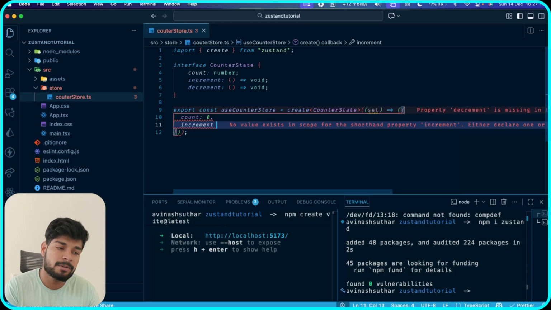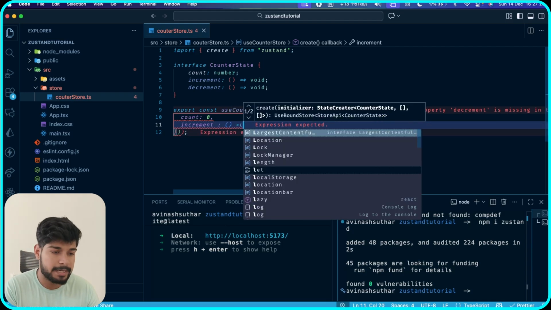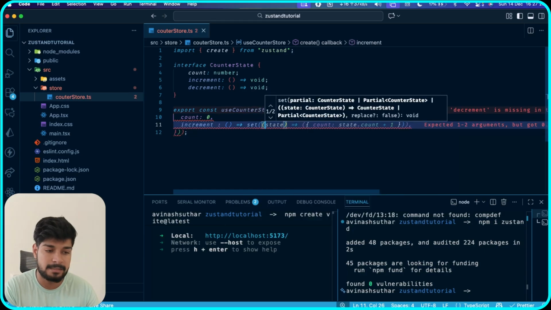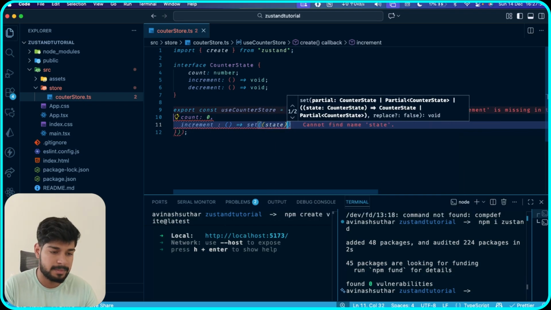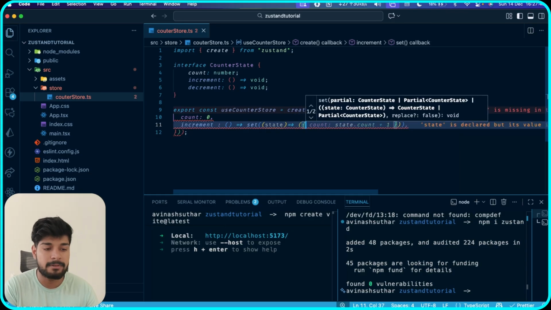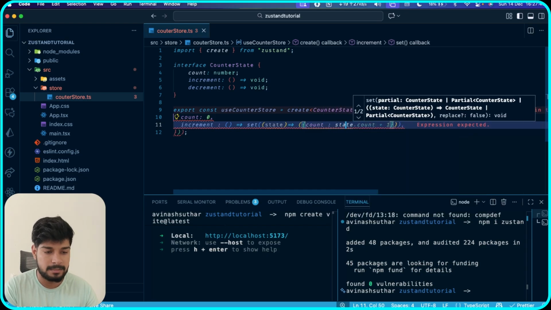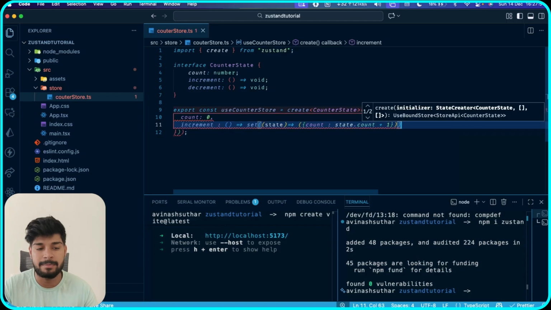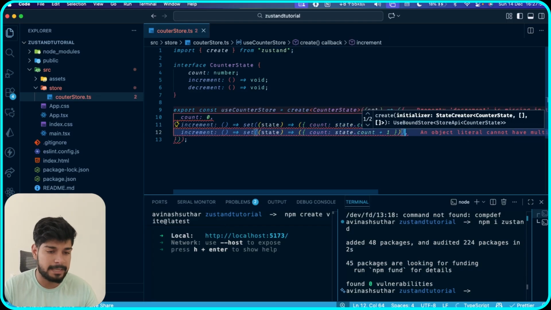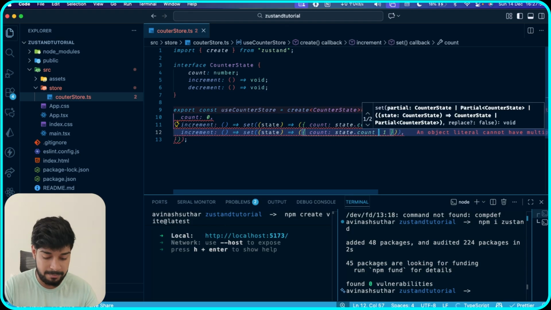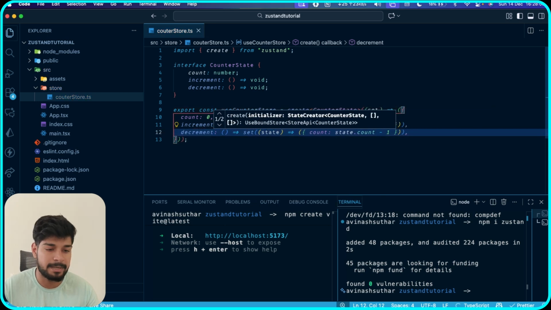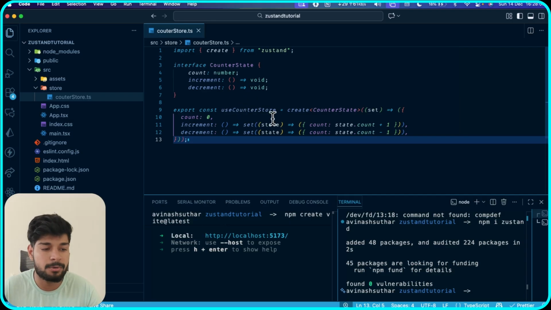In the increment, you have to create a function, and inside the function we have to call set, the initializer. It takes a callback function. Inside this callback we will have the state of the counter. So let's take it as state, and we'll say that count should be whatever the count value we are having right now, incremented by 1. Simply for the decrement, let's make it minus 1. So now we have created this useCounterStore using Zustand. Now we have the count, increment and decrement as global things. Now we can use it all over the application.